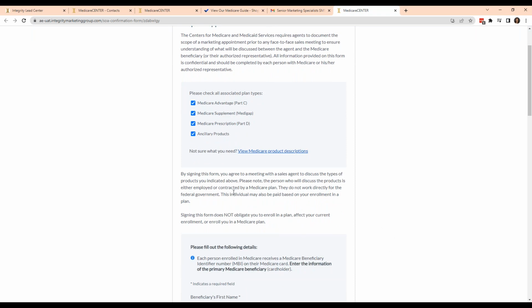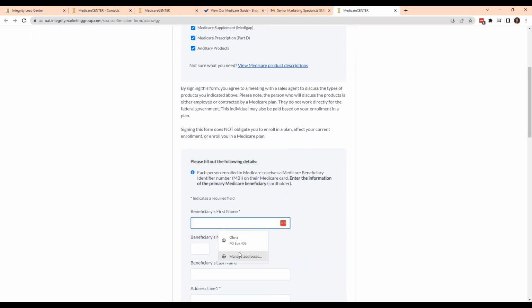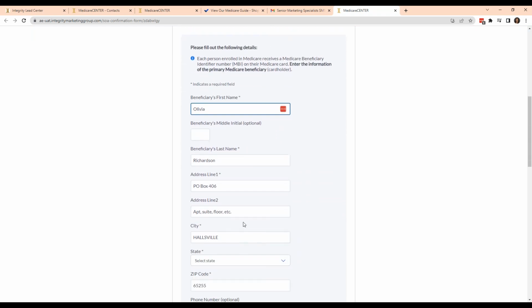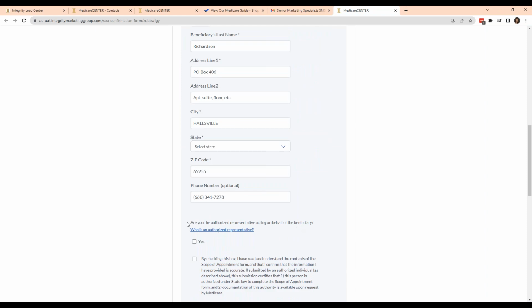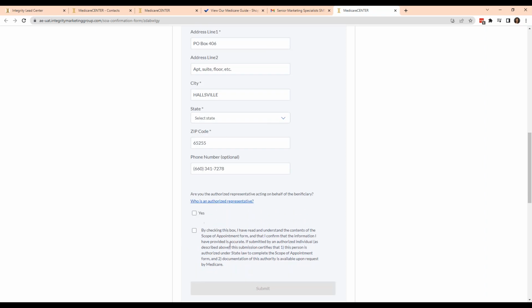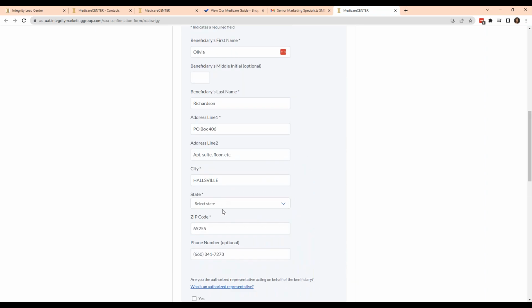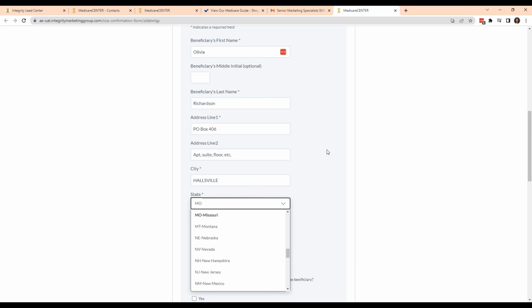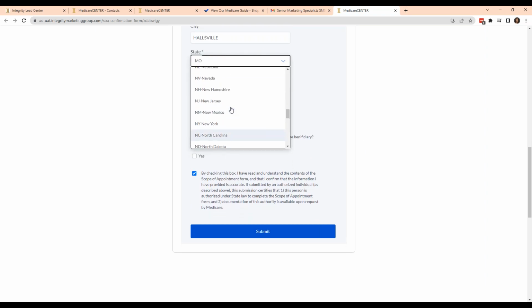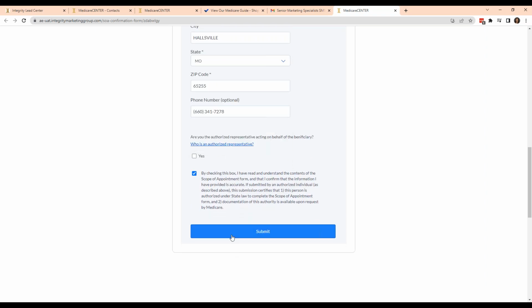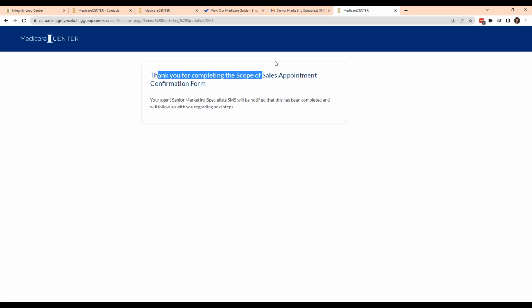So once they click those, they'll come down here, put in their information, yada, yada, yada. Are you an authorized representative on behalf? It's asking me, am I the power of attorney? I'm going to say no. I'm just not going to click yes. Checking this box acts as their signature. Now it's saying I didn't fill something out. Oh, I don't have state. How do you spell Missouri? Once the information is correct, you click submit. Thank you for completing the scope of appointment.